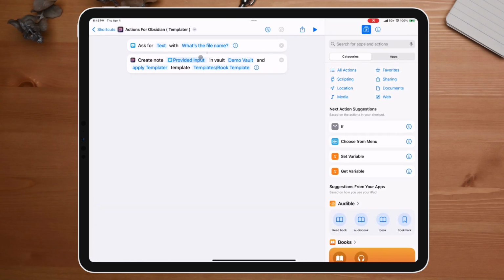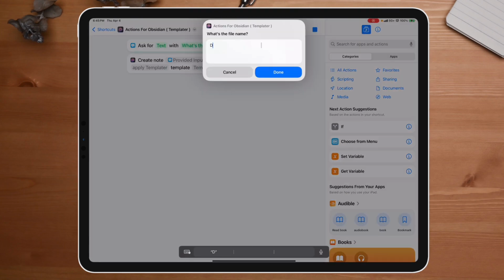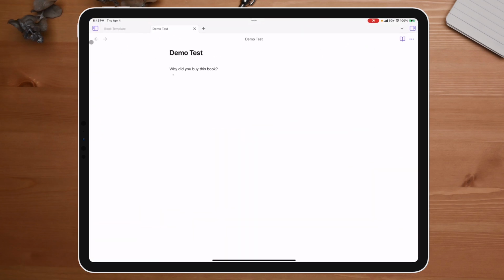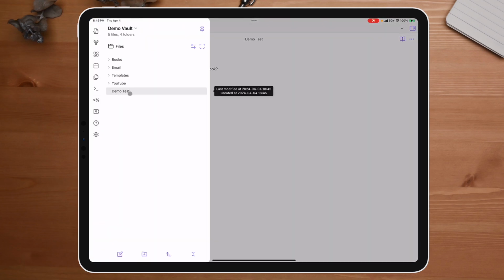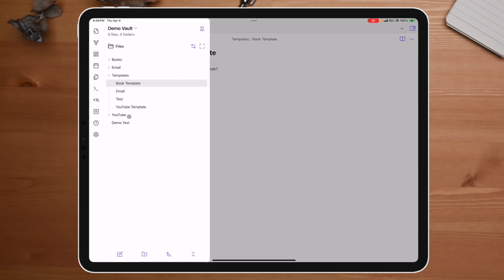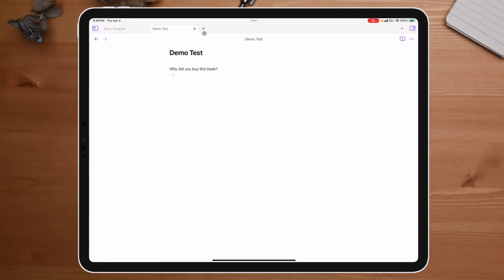And we're going to come back to this one and now I'm going to hit play and I'm going to say demo test. I'm going to say done. And you can see that it successfully worked because we got the output of demo test.md. Now, if we come back over here, we can see that we were able to pull this template. So if we go to book template and we go to book template, we can see it's identical. We were able to pull this template into whatever we wanted.